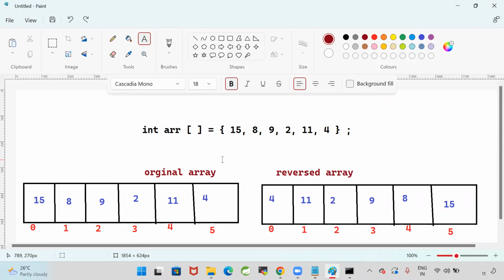Sir, how to reduce this? That's where data structures come into the picture. How to organize the data, how to store the data effectively, how to process the data effectively. For that, we need to know data structures.